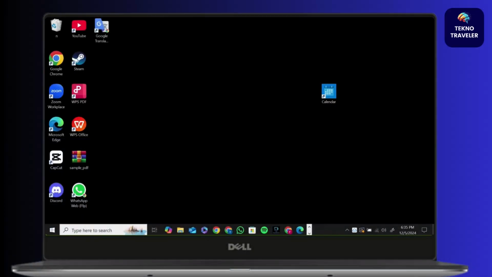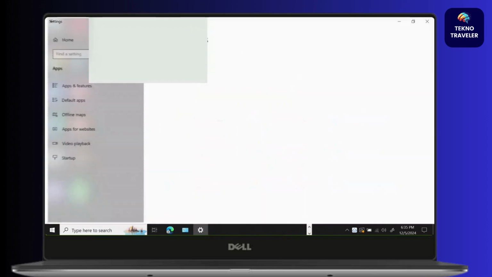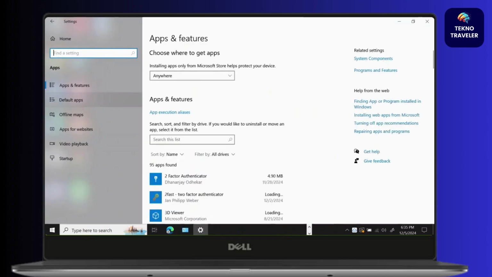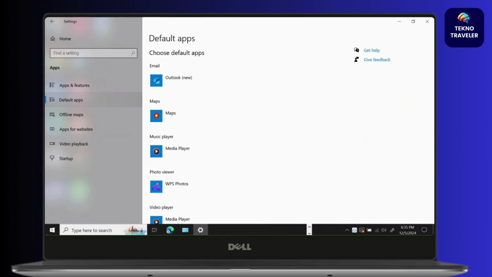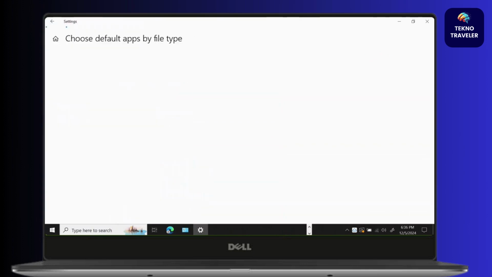First, go to Settings and then click on Apps, which is below Devices and over Ease of Access. Then click on Default Apps. Scroll all the way down in Default Apps and then click on Choose Default Apps by File Type.